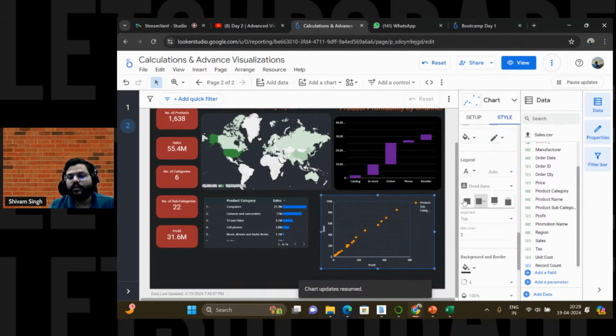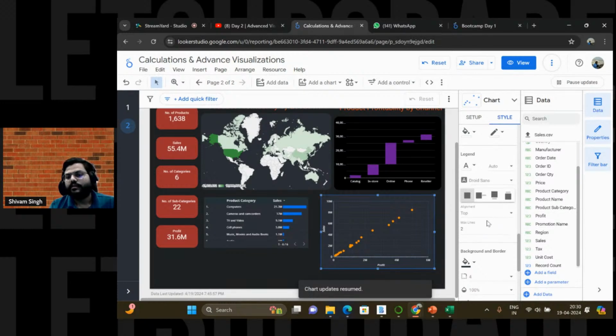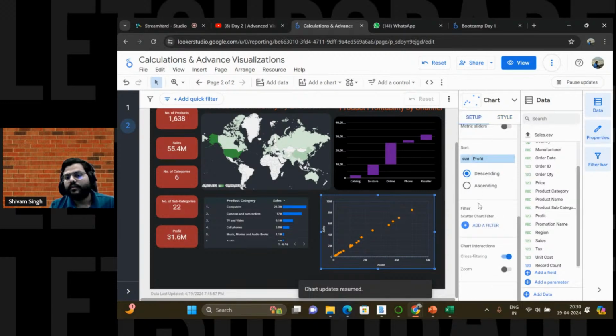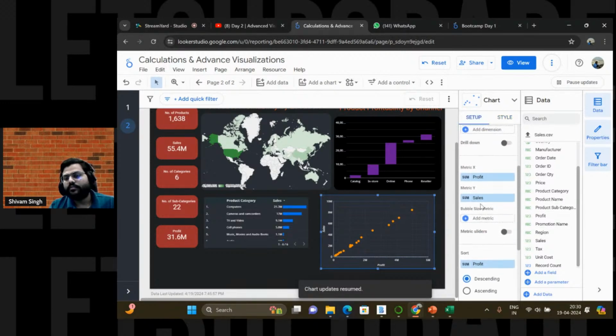With the help of this scatter plot, you can actually observe both the things in one single chart. So you can see profit and sales of all these subcategories at one place. And maybe, guys, there is one more thing. Right now we can see the sales and other things over there.